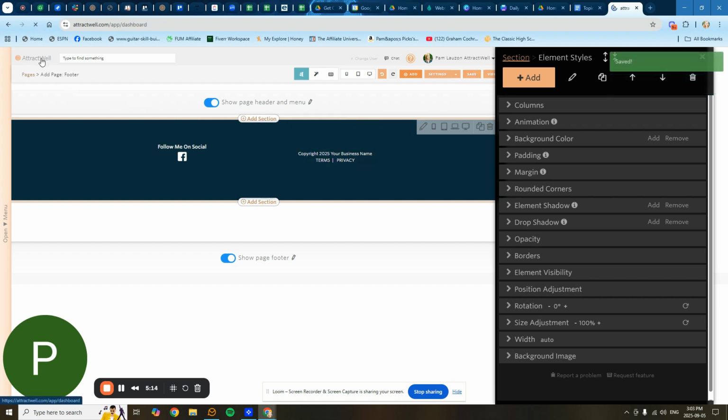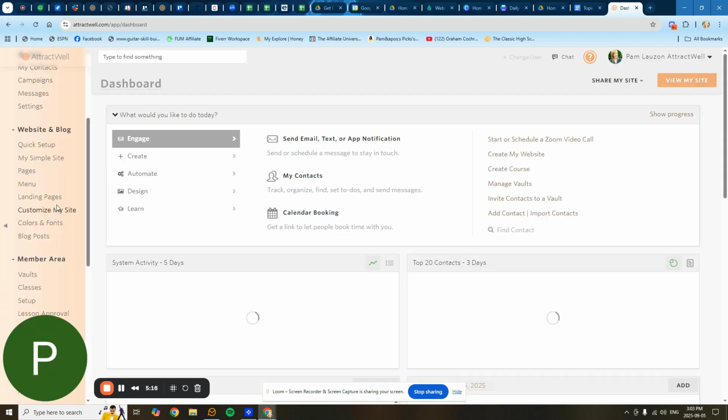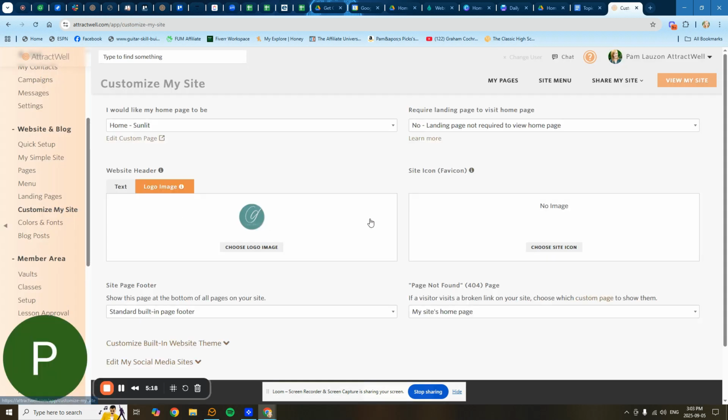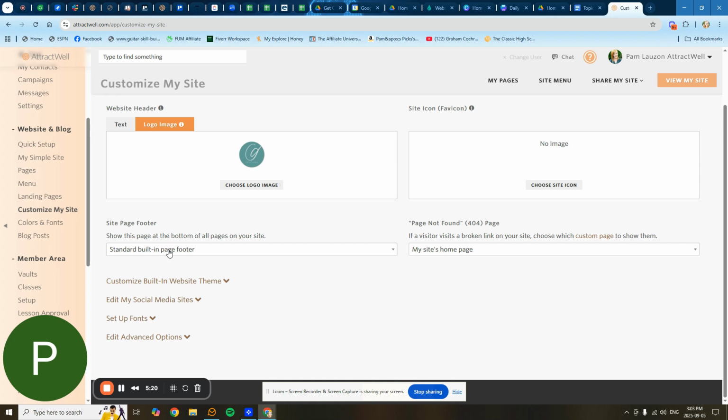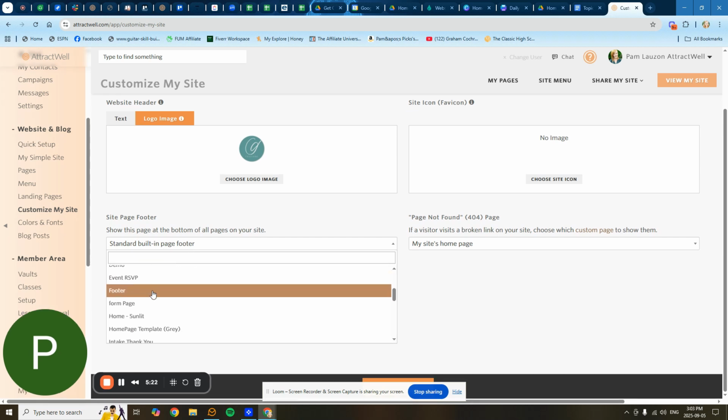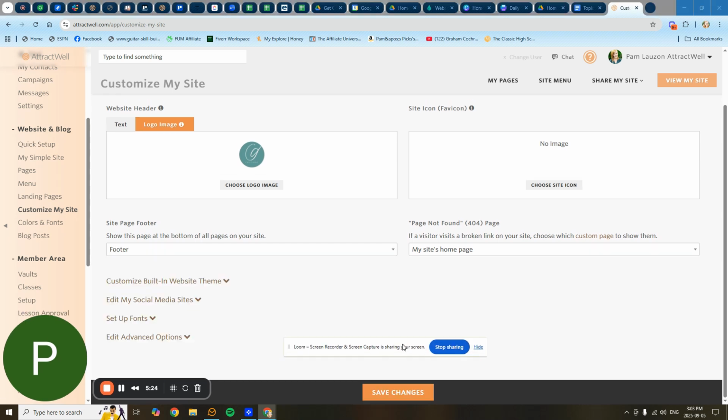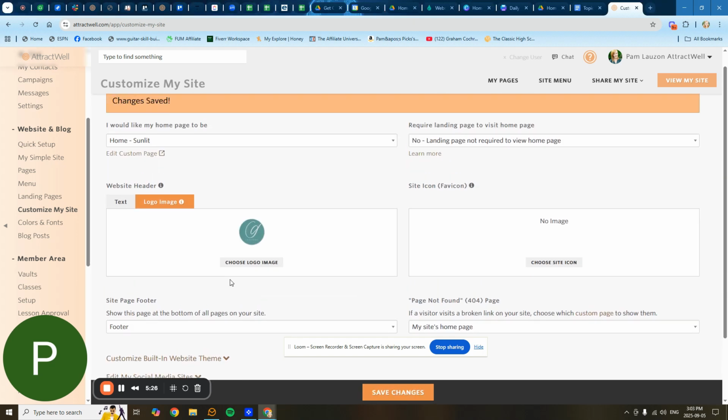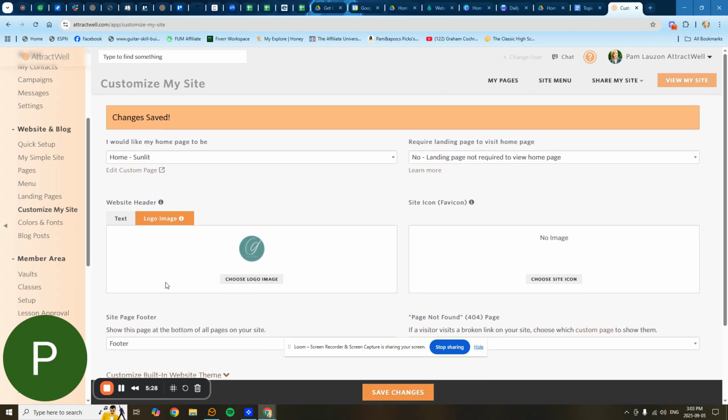And then what I'm going to do is go back to customize my site. I'm going to hit standard built-in page footer, and I'm going to find that one I just made called footer and hit save. And now that's going to automatically tack on the bottom of all of my pages. Now you won't see the footer there while you're editing the page. You'll only see it when you're viewing the page. So if you're editing and you're like, where's that footer? It's not there until you view it.